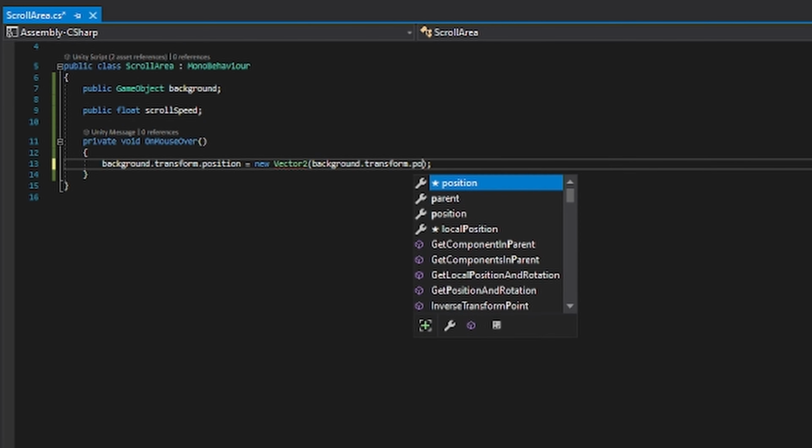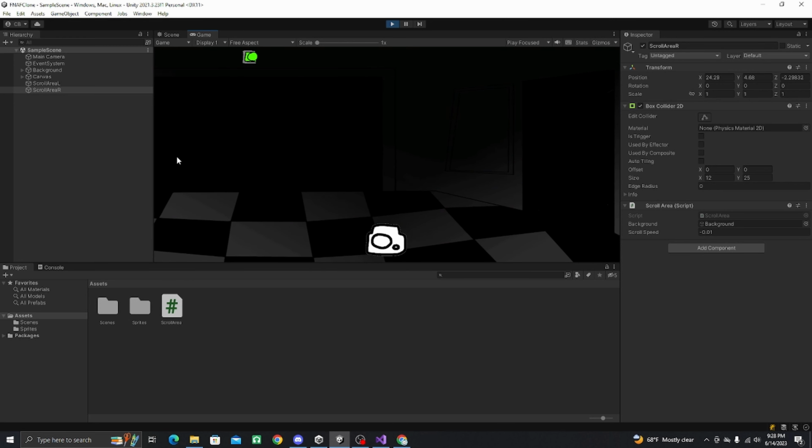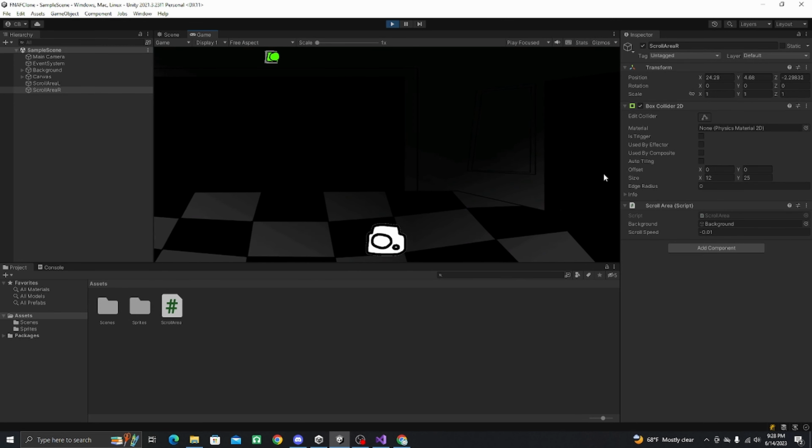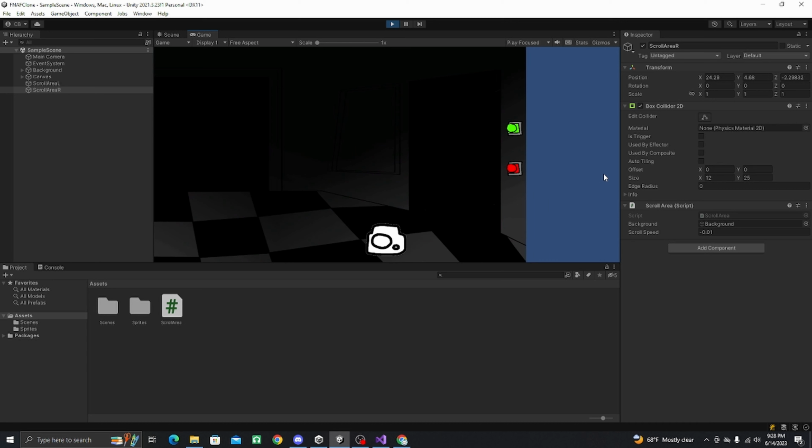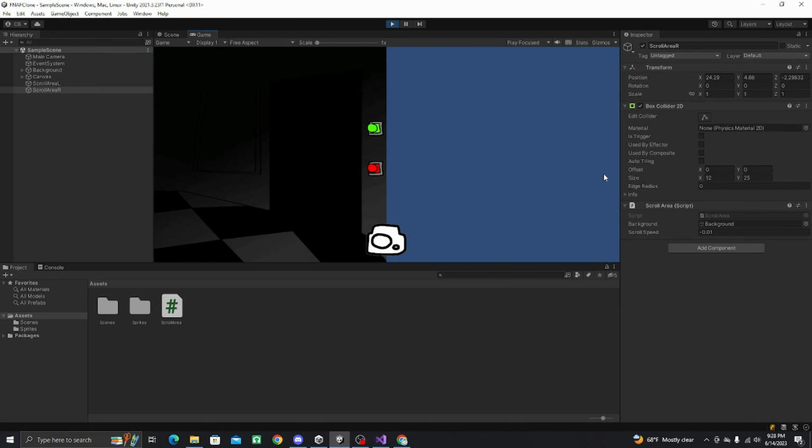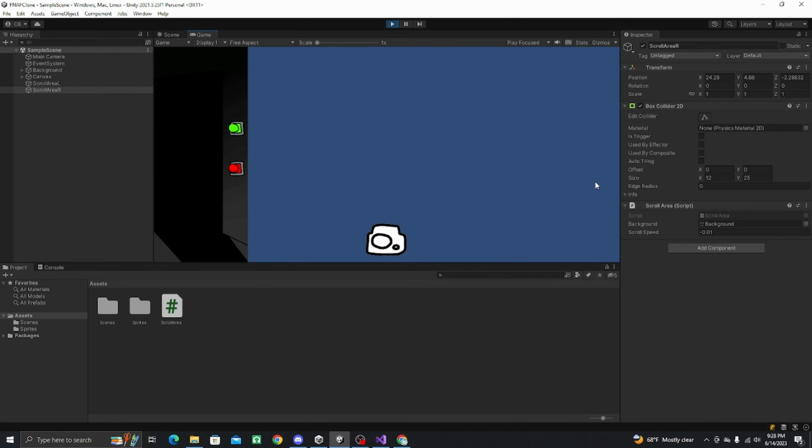Let's test it. As we can see, scrolling works pretty nicely. But I don't know if you saw it, you can pretty much scroll infinitely and the camera goes off screen. So we're gonna have to fix that.